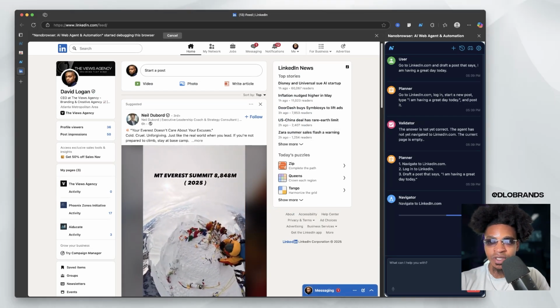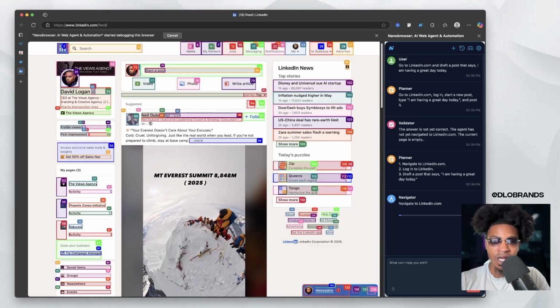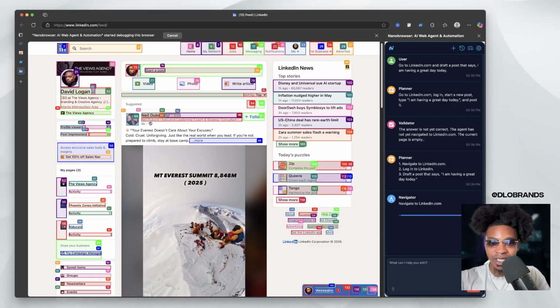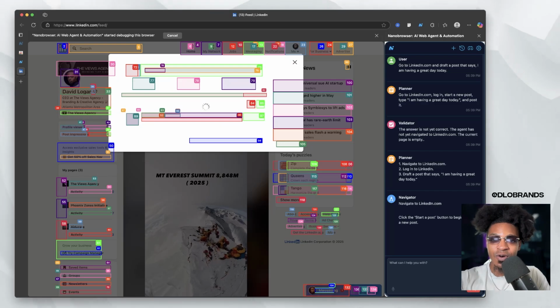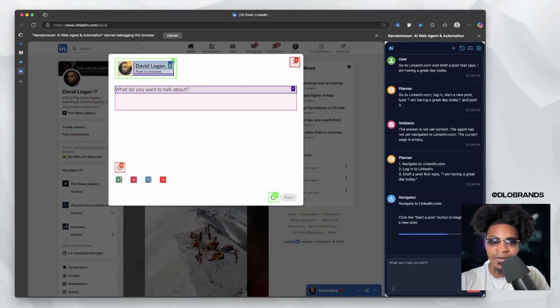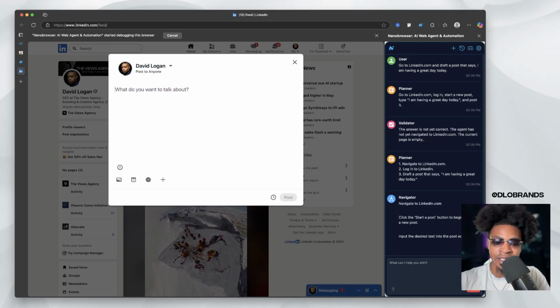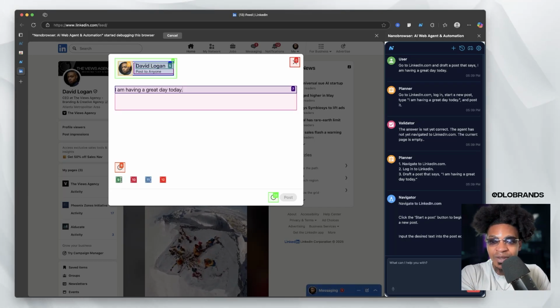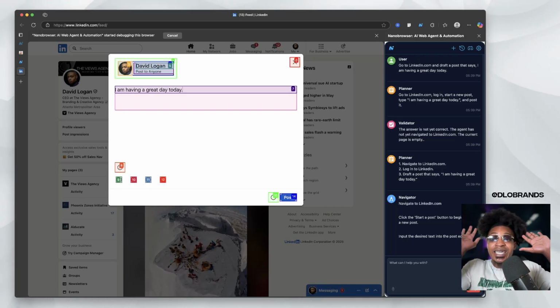It says Nano Browser is debugging this browser. Ooh, look at that. You see that right there? That is how these models are doing this. They are looking at the page, detailing what everything is, detailing all of the buttons, looking at what it is. See, it's typing in right now. Do we see this? I'm not doing anything.